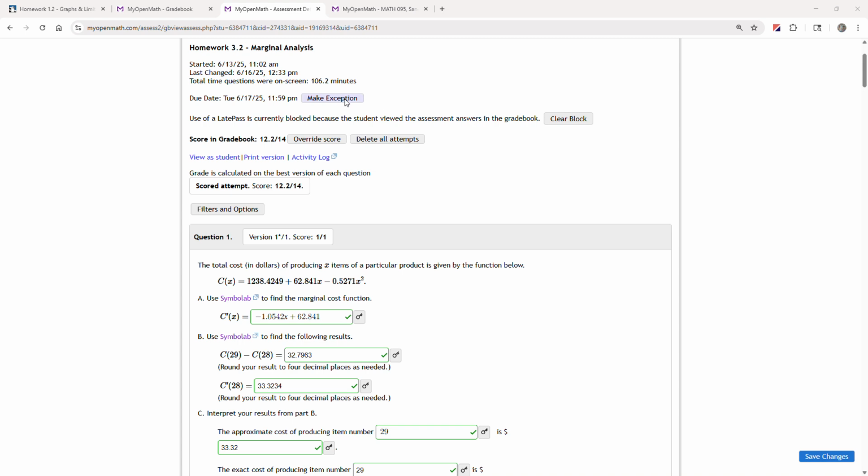There is the make exception option. You don't want to use that if you're connecting your course to Canvas. Any extension should be applied in Canvas because Canvas is controlling the due dates for assignments. If you're running a course exclusively through MyOpenMath though, this would be one location that you could make an exception to extend a due date for a student.